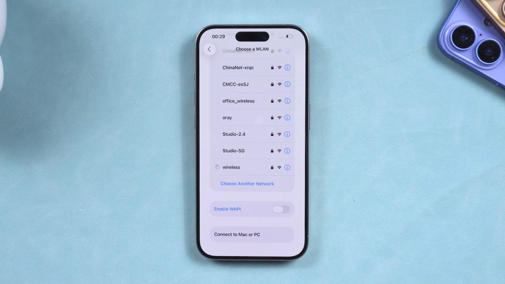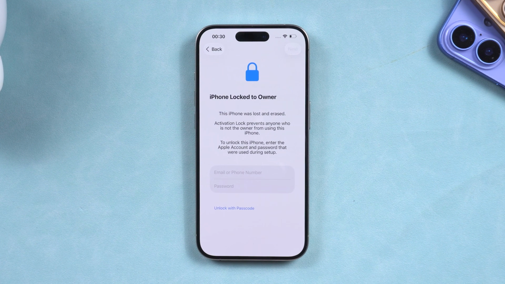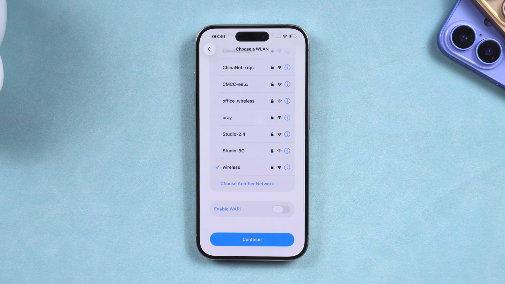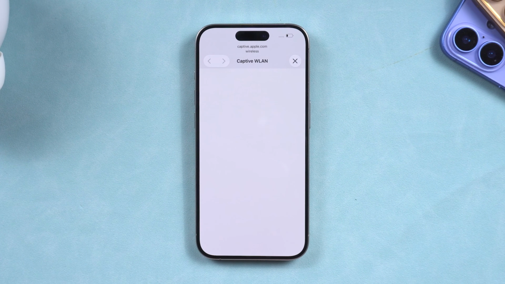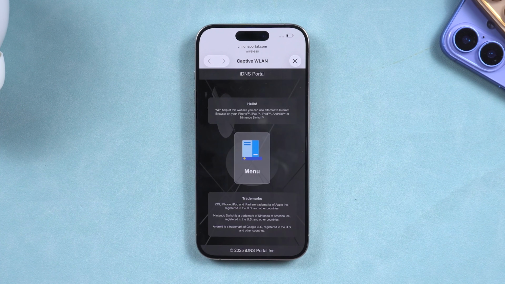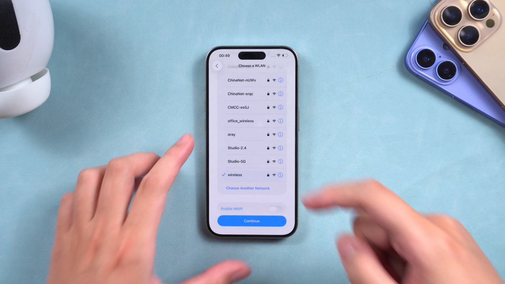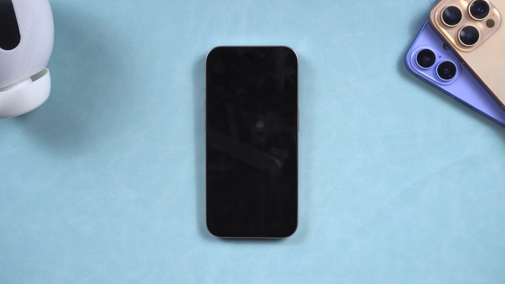Tap the connected Wi-Fi and wait for the page to jump. If you get to the activation lock page, go back to the wireless LAN page again and tap Wi-Fi. If everything goes well, your iPhone should now redirect to the DNS Bypass portal, a web-based menu where you can access limited functions. If it doesn't redirect automatically, reboot your device. Then tap the connected Wi-Fi again.